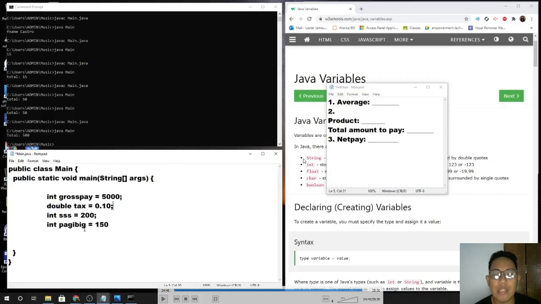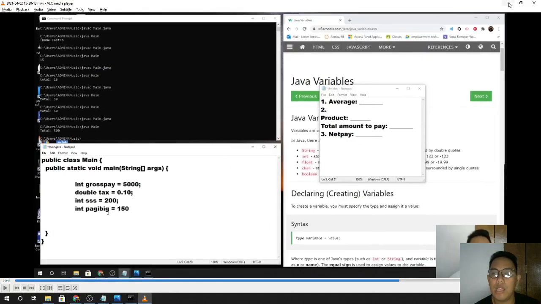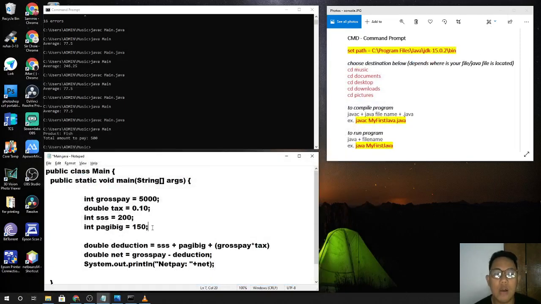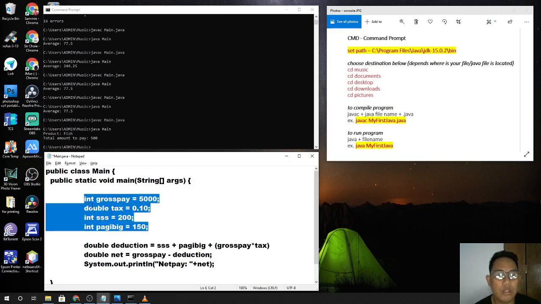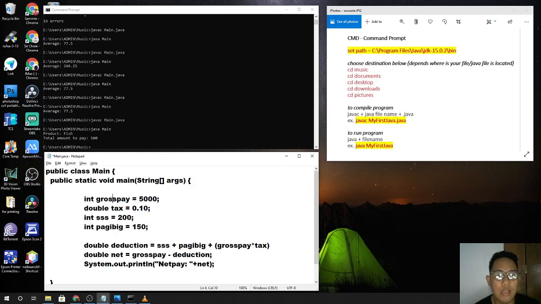So we'll create a syntax that is able to generate the total net pay or the take-home pay, right? So this is how we do it. Again, as what I have been doing in the previous syntax, make sure that everything is properly declared. I have here int, since our value is a flat rate. So we have gross pay, we have double here. We have double tax because again the output is 10%, or a decimal number. So we have 200, and so on.